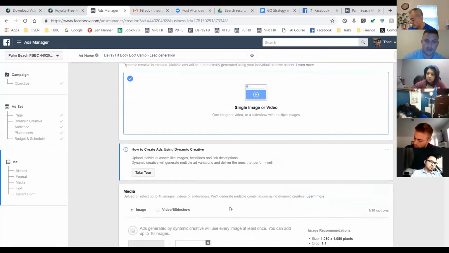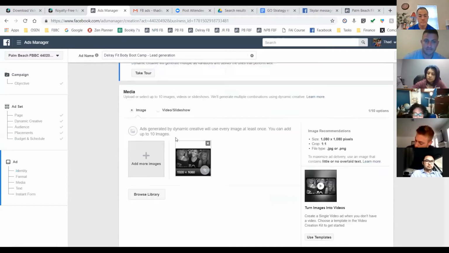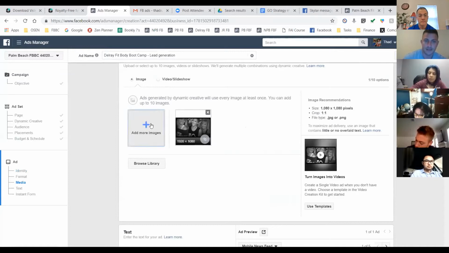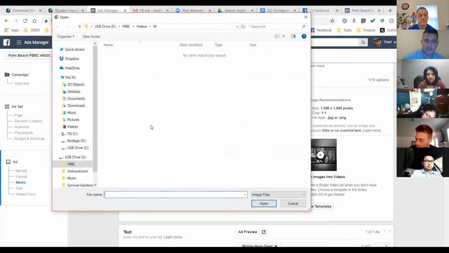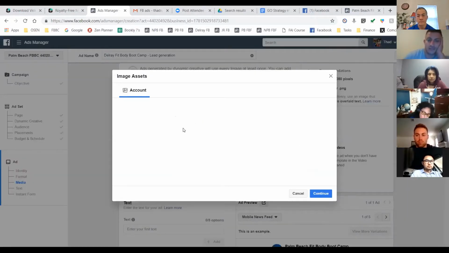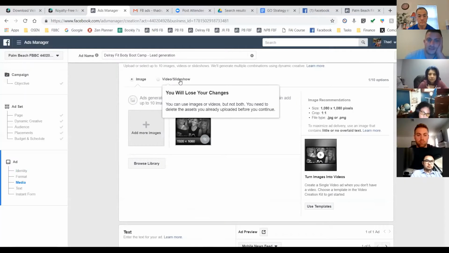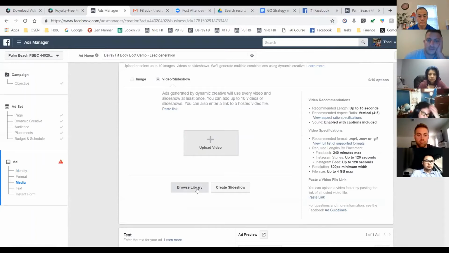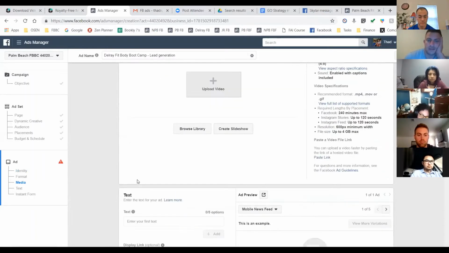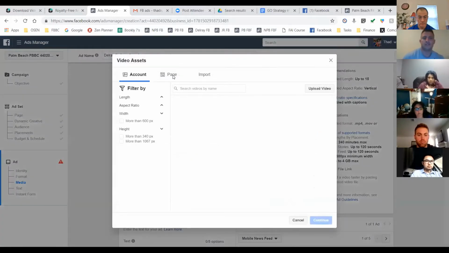So here we go. Format, single image or video. That's what we're going to stick with right now. You can select, wait a second. Oh, browse. I have a library of images. It's a little slow over here. Let me go to video slideshow. Browse library. Right. There we go.